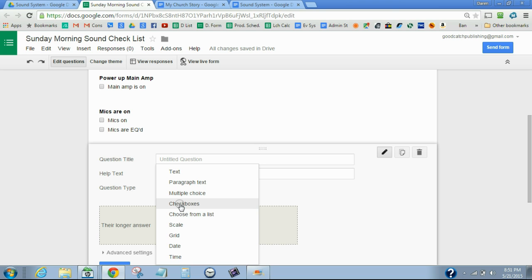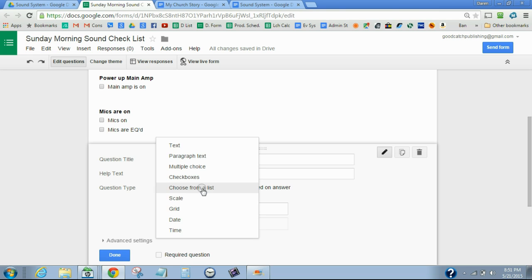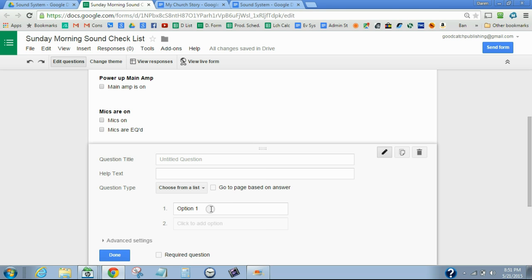Then you've got checkboxes, which you just saw. You can have choose from a list. This is kind of a cool feature. So say you have 3 sound guys, and you want to say Mark Oberman, and you want Susan a Rottweiler.